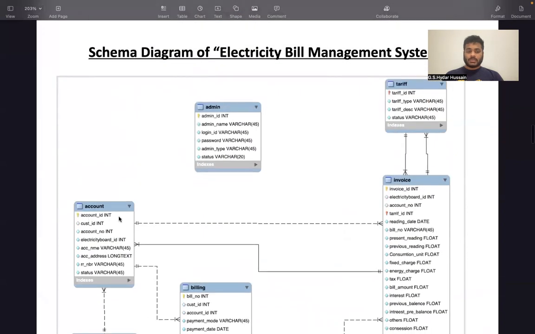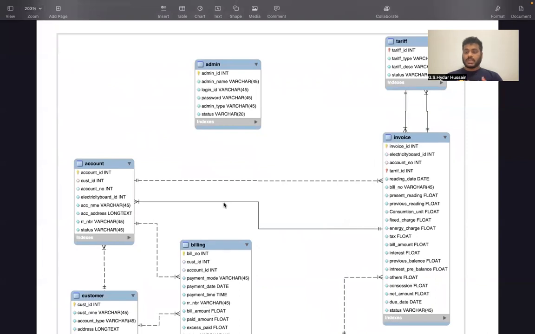And coming to the invoice, once the customer has paid the bill, the invoice is like a receipt that he gets as a response, as an acknowledgement to him. So invoice has a unique ID, invoice ID, and it also connects with the electricity board table, account table, and all the tariff information. What was the reading? What is the present reading? What was the previous reading? What is the electricity charge, and the tax that we applied on that bill, and the consumption, all this data is available in invoice.